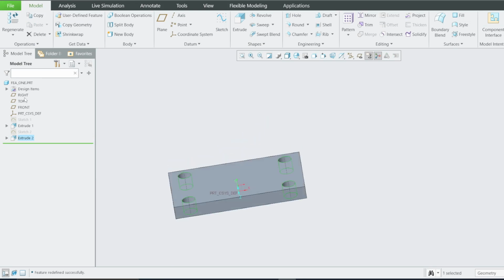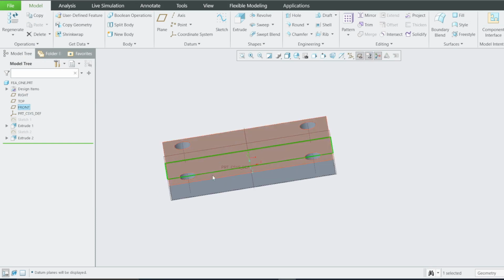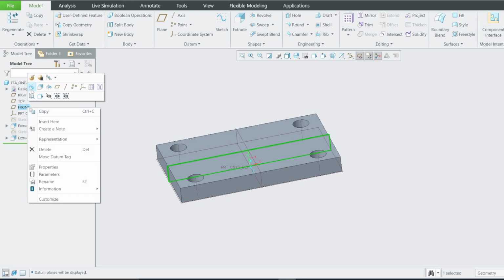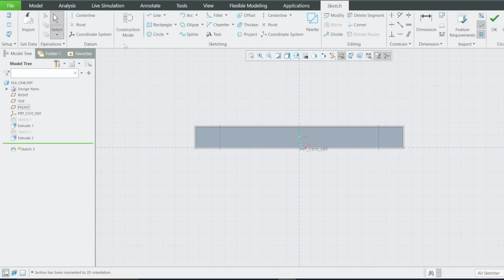Then you can go back to, let me select the front plane and show it. I'm just hiding. Let me show the planes here because I want to sketch onto the front plane. You can select front plane here, sketch, orient, and I want to have maybe a line here like that, like that, like that, like that, and like that.